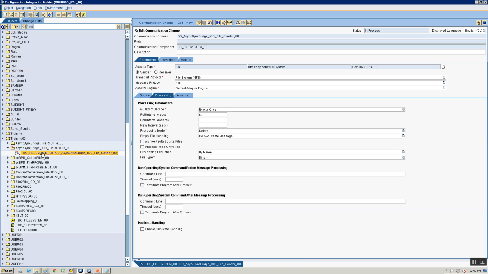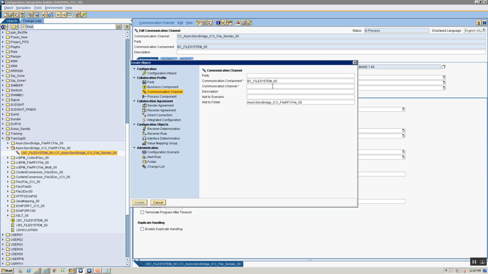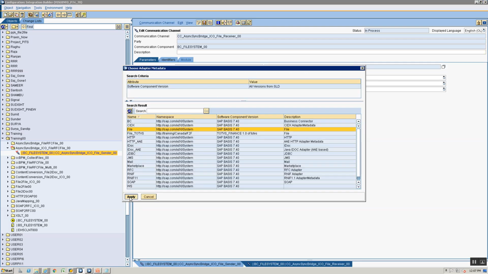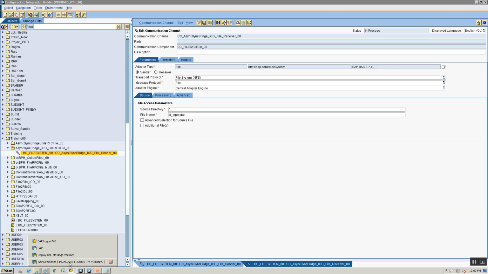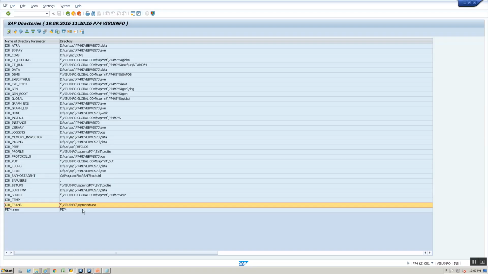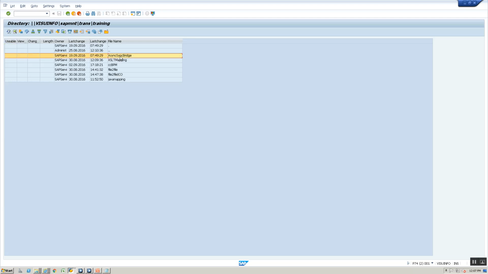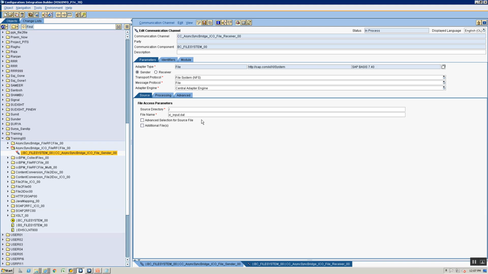The next is going to be to create one receiver file adapter again. So BC file system 00 CC async, and here again I will call it ICO underscore file underscore 00. Alright, and now I go in here, I say file, apply. Now let me just get the path for the receiver file adapter, because we've already created it. I'm just going to Async-Sync bridge. Okay, so this is the path, Async-Sync bridge.